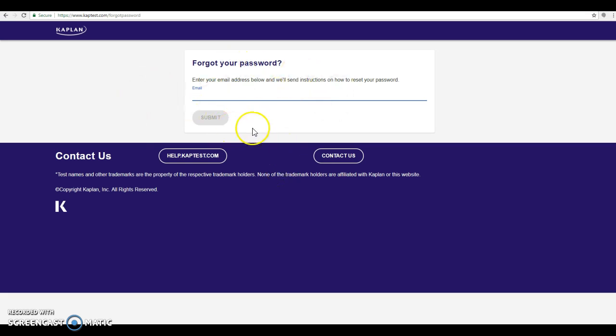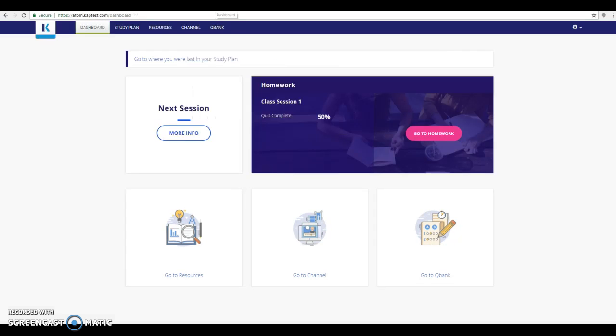Okay, so assuming you do all of that and you get your password, I'm going to use a sample student account, but it would look something like this when you log in. Notice what we're going to have up here: dashboard, study plan, resources, channel, question bank. All of these things are kind of important, so let's just quickly go through each one.